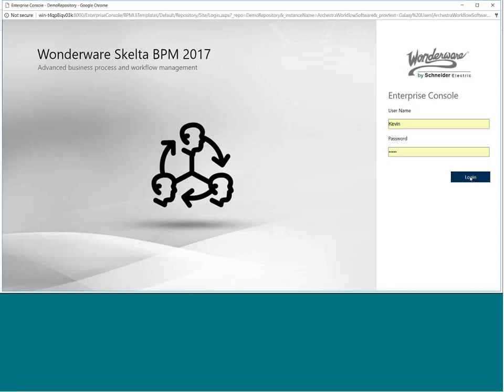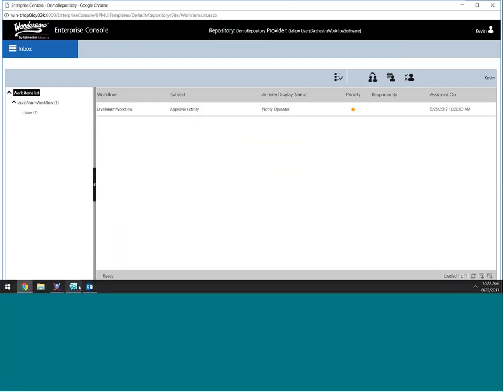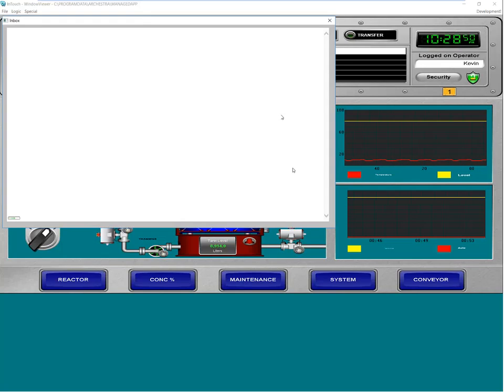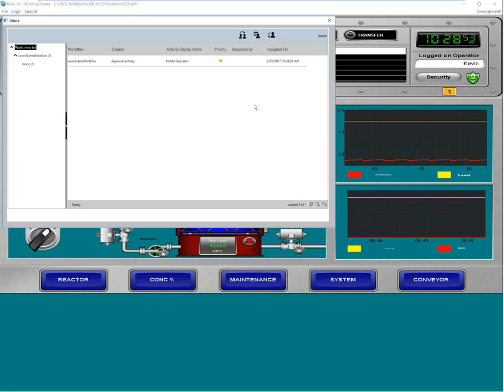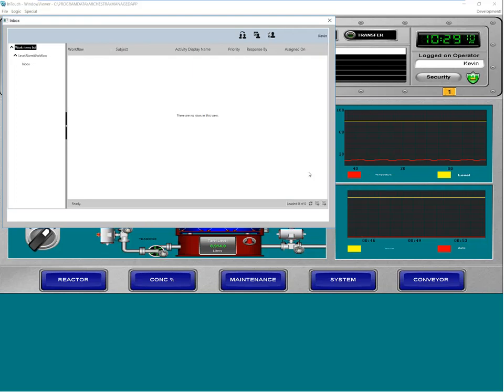But I'm going to log in as my operator, and you'll notice that I have this activity in my inbox. Also, I've configured an inbox right there at the edge of my screen, because Kevin doesn't even have access to a computer, but he will notice that he'll get a notification on his phone or something, and he'll say, oh, I have to check my window, and in his inbox, he'll notice that he now has the ability to approve or reject this task that was delegated to him. I'm going to go ahead and pass this back to the supervisor. I'm going to go ahead and reject it.